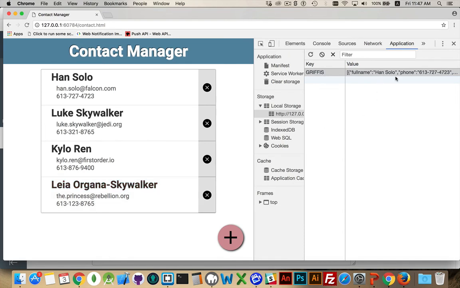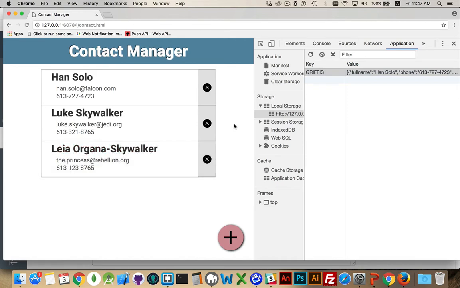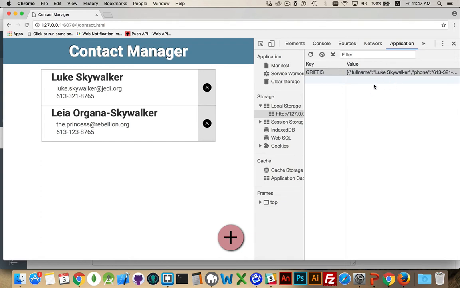And she has been added into local storage here as well. So if I refresh my page, she's still in there. If I delete Kylo and I refresh the page, it's the same list. And this has been updated. If we delete the top one here, Han Solo, you can see it disappeared from local storage. So how do we achieve this?